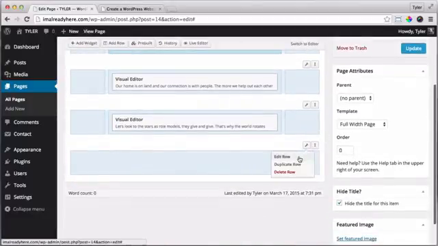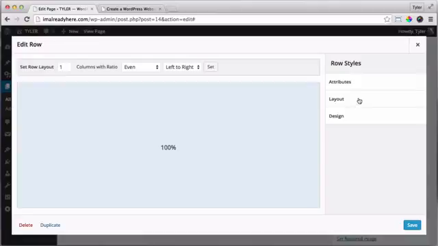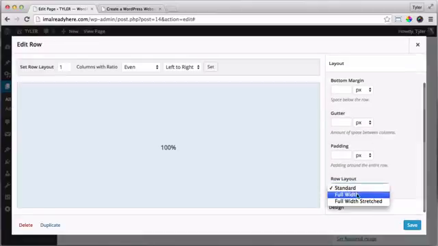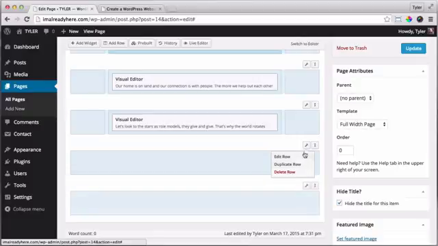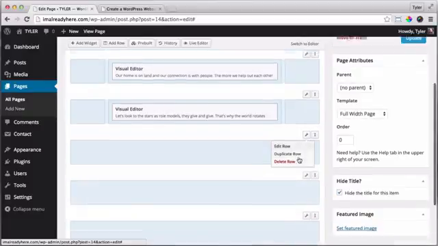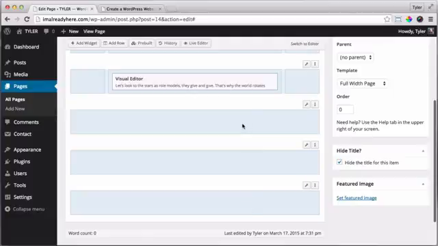And this row, if we go to edit, and layout, is going to be full width. So the image goes all the way across, and press save. All right, now we can duplicate this. So let's duplicate the entire row, and let's duplicate it again. All right, so now we have 3 different rows. Now let's add in the visual editor.